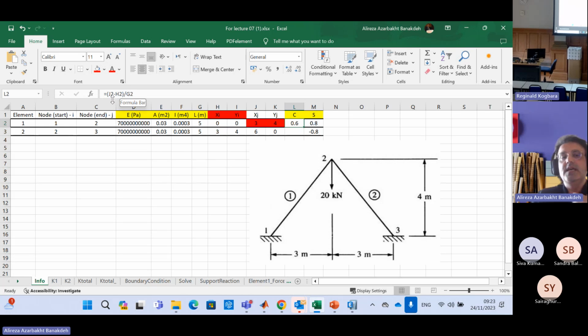The formula says J2, which means this cell, J2. Okay? The columns are named A, B, C, D. The rows are named 1, 2, 3, 4, right? So J2 means this cell. It's the column J, the row 2. All right? H2 means this cell. All right? G2 means this cell. Basically, it means that I'm calculating xj minus xi over L, which should be the formula to calculate C, isn't it?